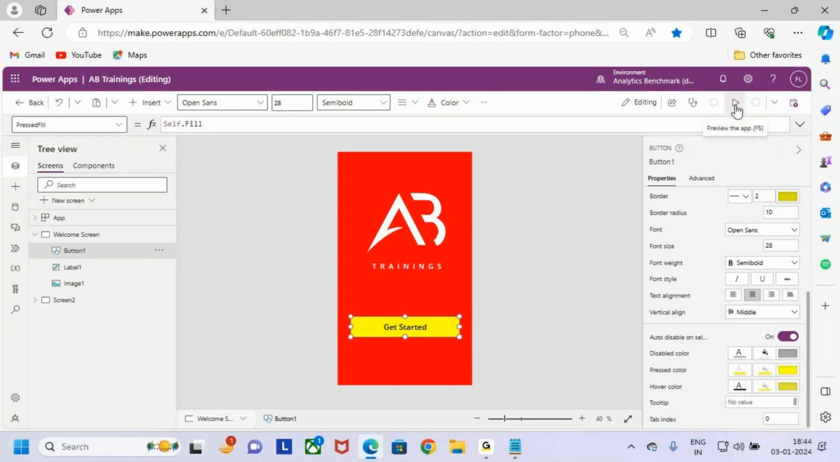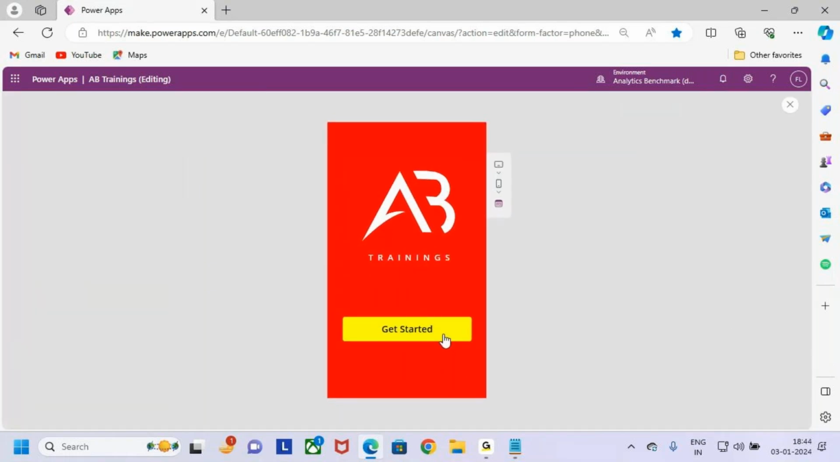Let me save it and play it. Now see, when I hover over it, it does not change the color. When I press it, the background color is also not changing. Now when I click on this button, will it act as a button or not? When I click on it, it is blinking. That means now this one will act as a button.